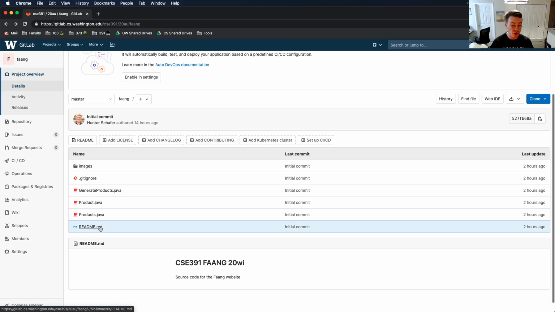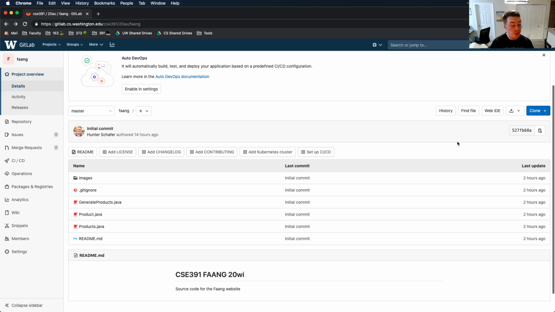There's also a special file that, by convention, most places that host Git repos use, which is this file called readme.md. MD is a markdown file, and it's really just a special text file that gets displayed in a nice, pretty way. So the first thing we need to do, if I want to work on this project and make my own changes, is I need to clone the repository.